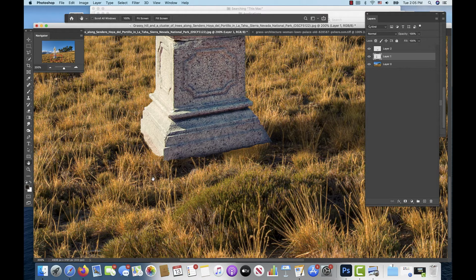We don't want to pick a sampling point that's right in front of it, because then it'll look like a repetition. So we want to pick a sampling point that's a little distance away, like maybe right here. You option click on the sampling point. I'm going to option click right here. Okay. Again, option click.